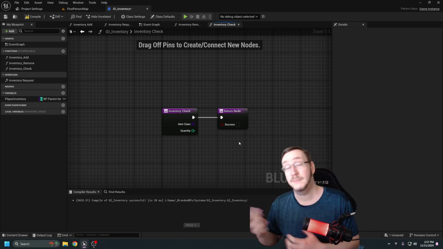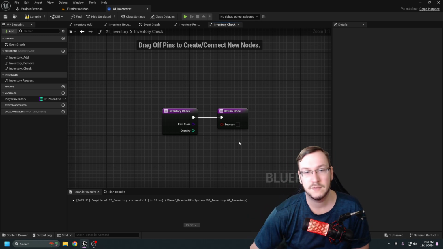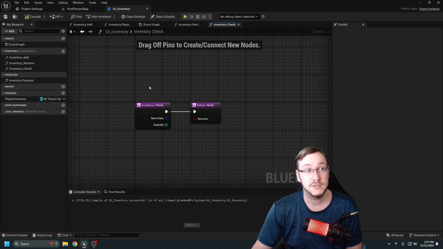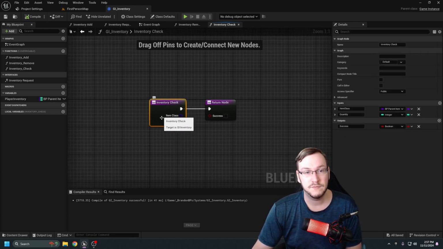If it's not, wasn't there. It's just a naming convention I'm going to use. Compile and save. And then the next thing you're going to do, because it's super cool, is make sure you have inventory, the opener node selected. And on the right hand side, there's this thing called pure, and I'm going to go ahead and check it.